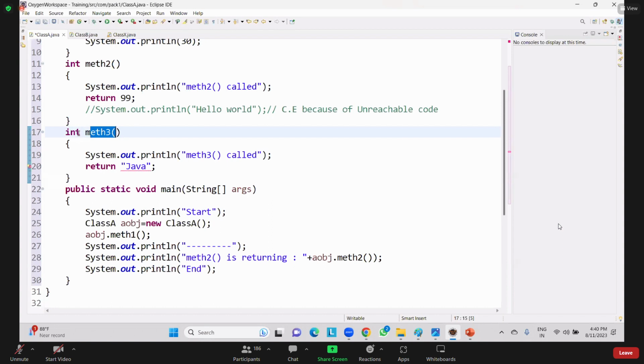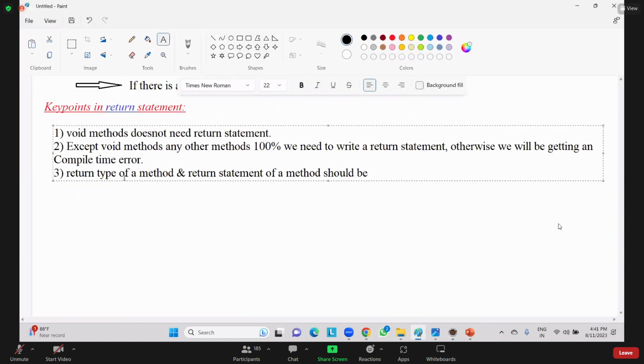Int value. What are we returning? String value. That's the reason we are getting an error. Now, please tell me the point. The point is, the return type of a method and the return statement of a method should be compatible, not exactly the same. Sir, what is the meaning of this compatibility?